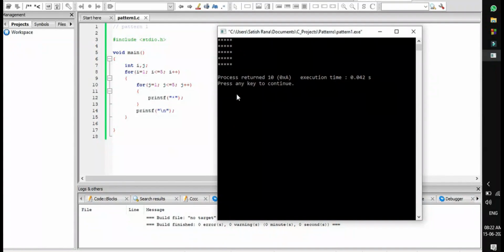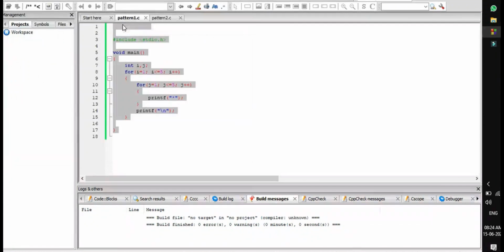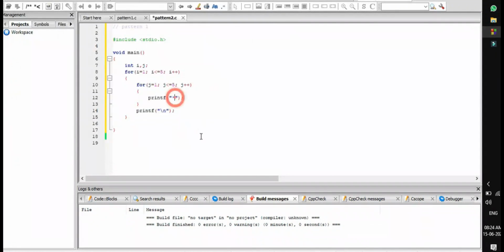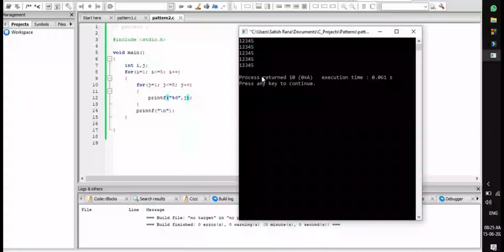Let's create another empty file. Save this as pattern2.c within the same folder. You can just copy this code, paste here, and there is a slight change. Instead of star, just write %d and comma j. Now if you build and run this code, you will see the stars are replaced by the values of j, that is 1 2 3 4 5.